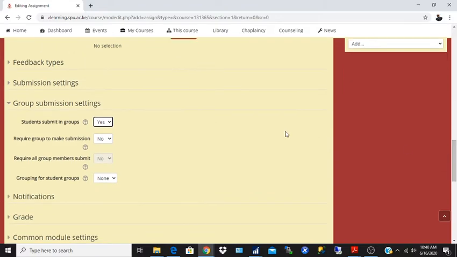Do you want the entire group, each group member to make a submission? If that is the case, you put yes. If that is not the case, you put no. Then that is by default, that not all group members should submit the work. Then grouping for students, you leave that as it is.